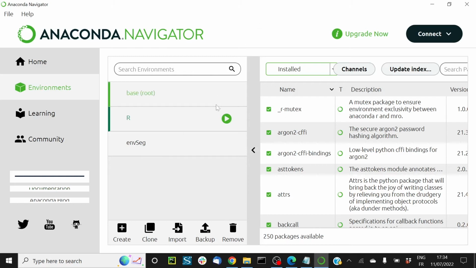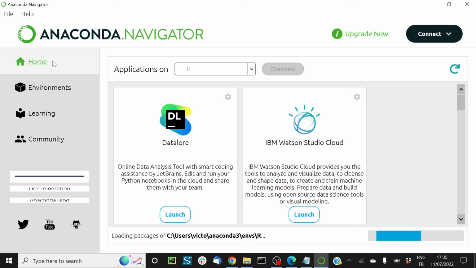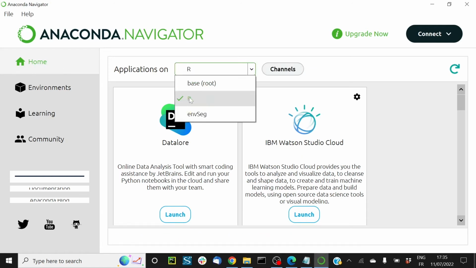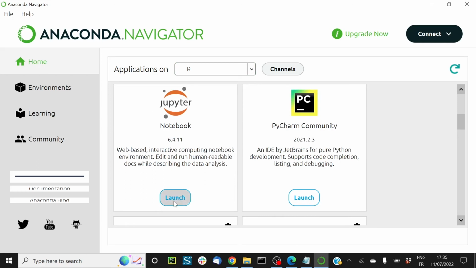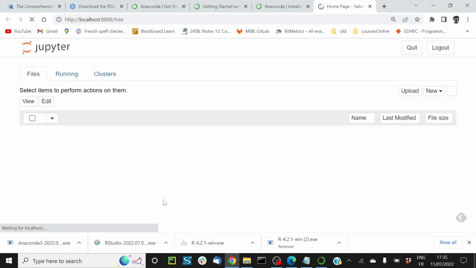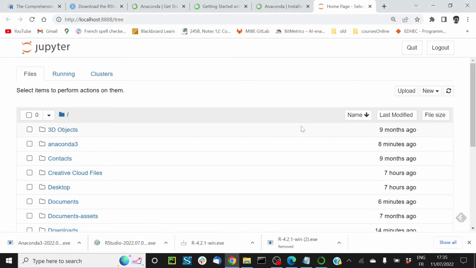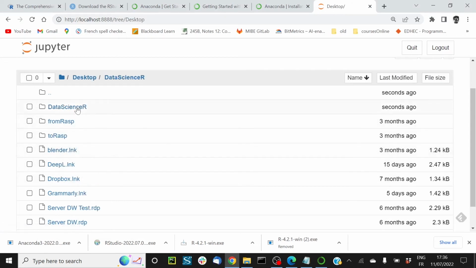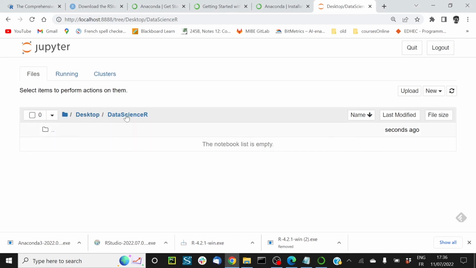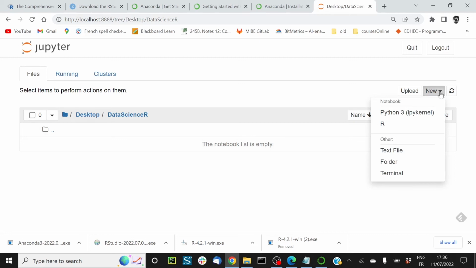So now, if I want to open a Jupyter notebook, I have two ways of doing it. Either I go to Home, and I then select which applications I have available from R. One of them, I'm just scrolling here, one of them is Jupyter Notebook, so I can launch. Remember, I'm selecting applications from R. If I launch this one, what's going to happen is that a Chrome tab or an Explorer or a Firefox tab is going to open.